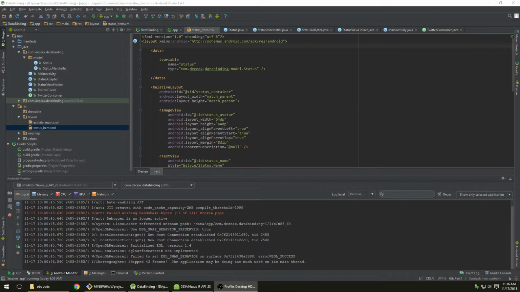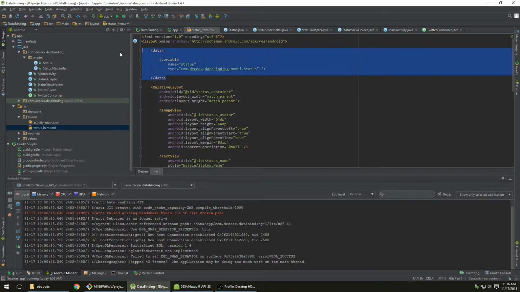Now let's take a look at some actual data binding code. We're going to do that by looking at this status item layout file. There's going to be the view in our recycler view that holds the screen name, the username, their avatar, and their tweet. So the first thing you're going to notice is we have this new section in our layout file called the data section. And it's going to be where we set up our variables that we're going to use later in our layout file to display our model.